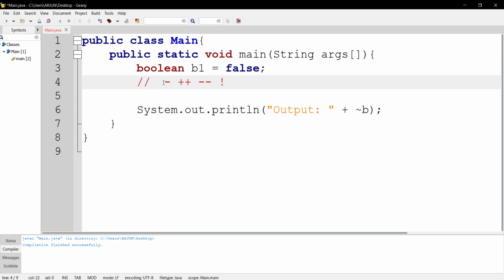Unary minus, this can be used to make any number negative. Increment operator, to increment the value before or after using that value. Decrement operator, to subtract 1 from any number before or after using it, as pre-decrement or post-decrement.